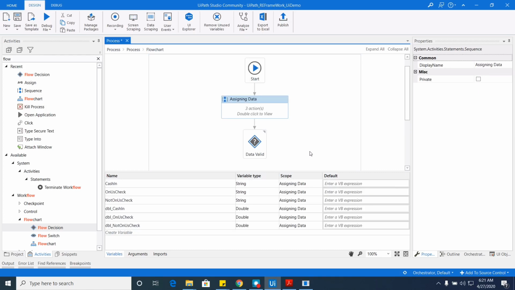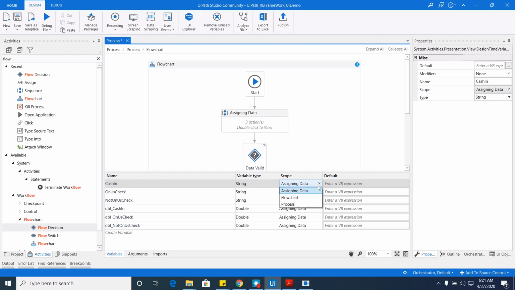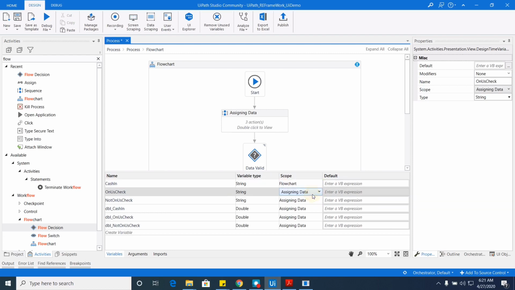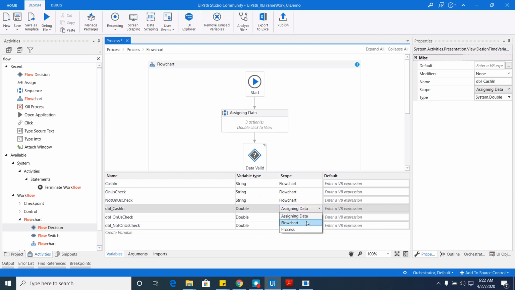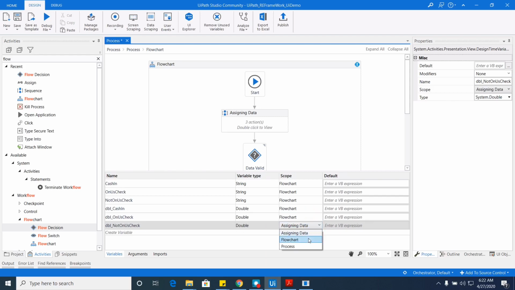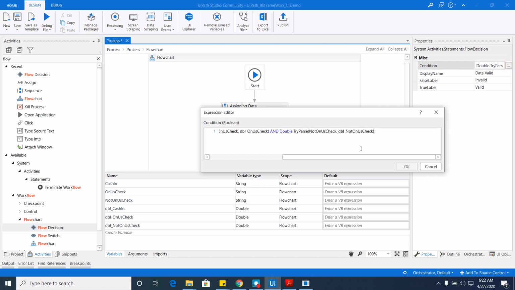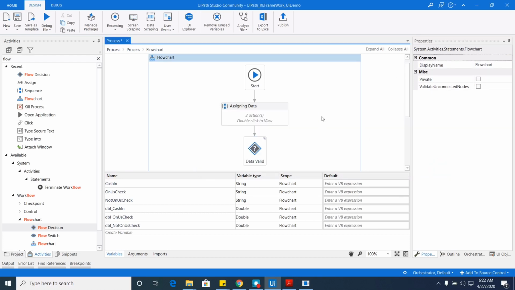Now in here, we'll have to change the scope of this variable to the general sequence. So let's do that by using the flowchart instead of assigning data sequence only. Using flowchart on the scope will make these variables accessible to the other activities. And now when we go back in here, you will see that we have the error cleared.